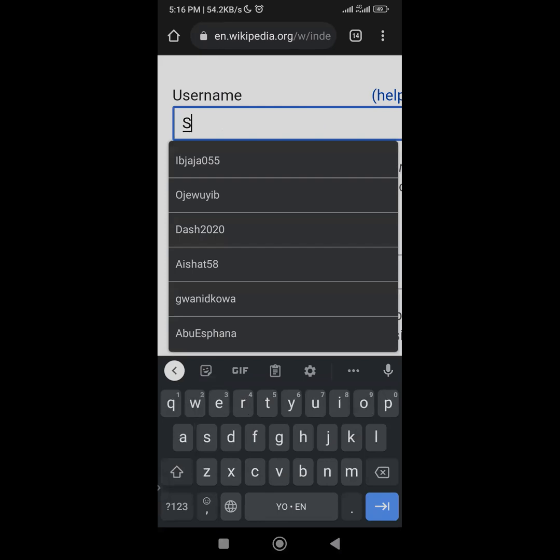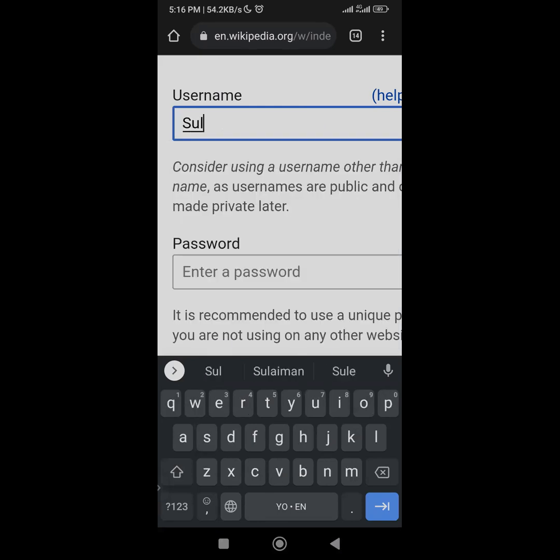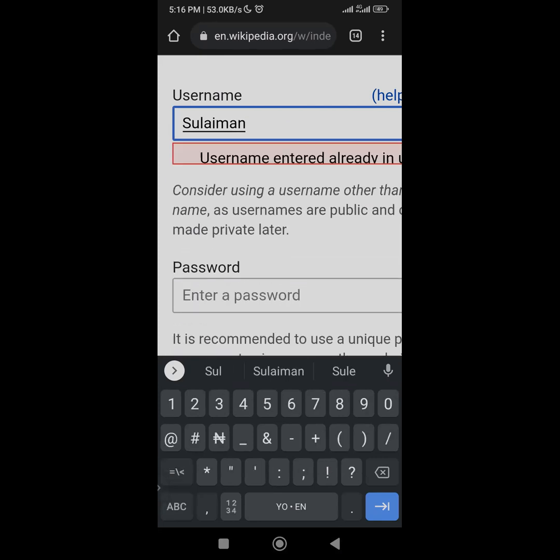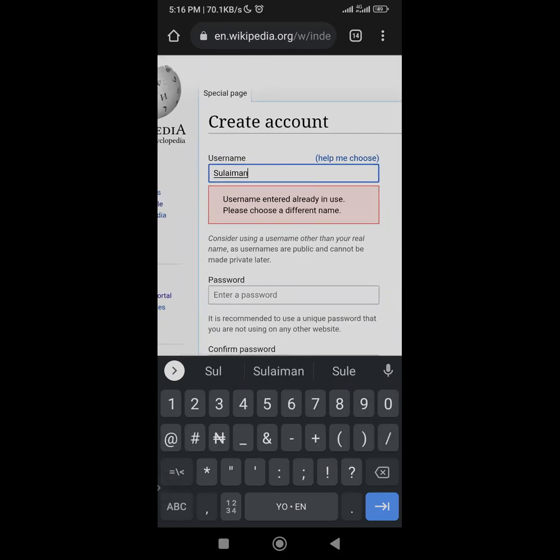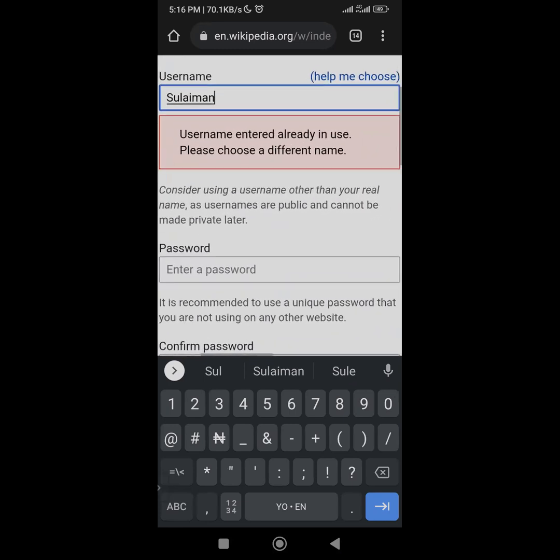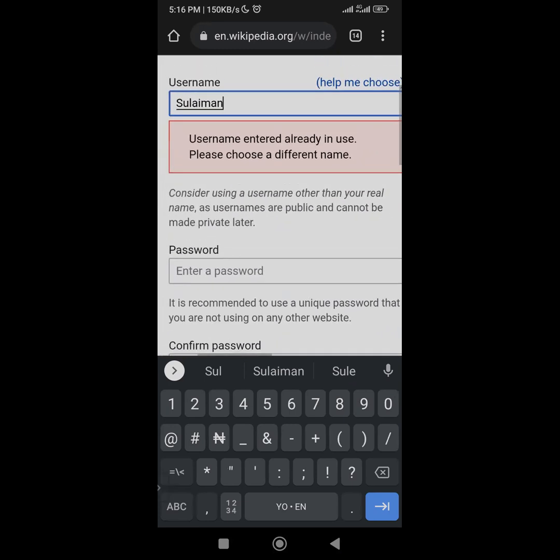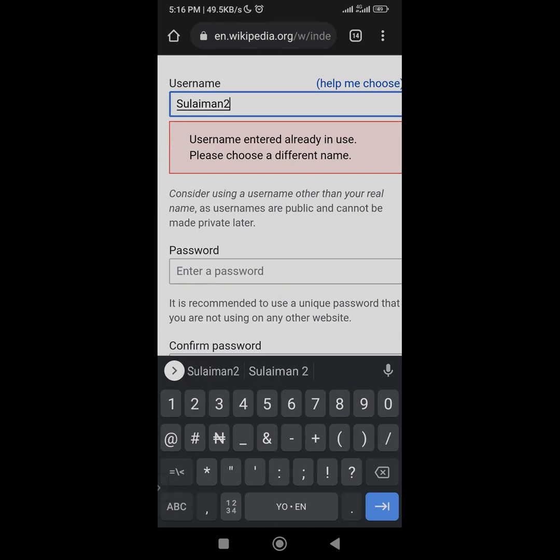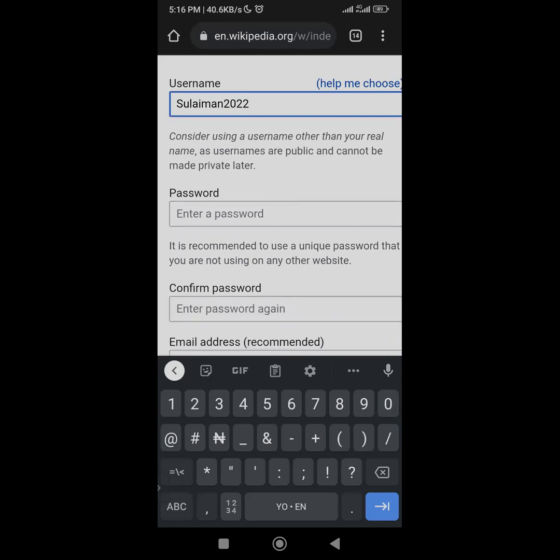You can just type in Suleiman, but make sure you add a number to it, because most times when you use only alphabets, it always tells you that the username is already in use. So it's best you add some special characters, but make sure it's not too long. It can be one numerical figure and one special character, or just Suleiman 2022 like that.